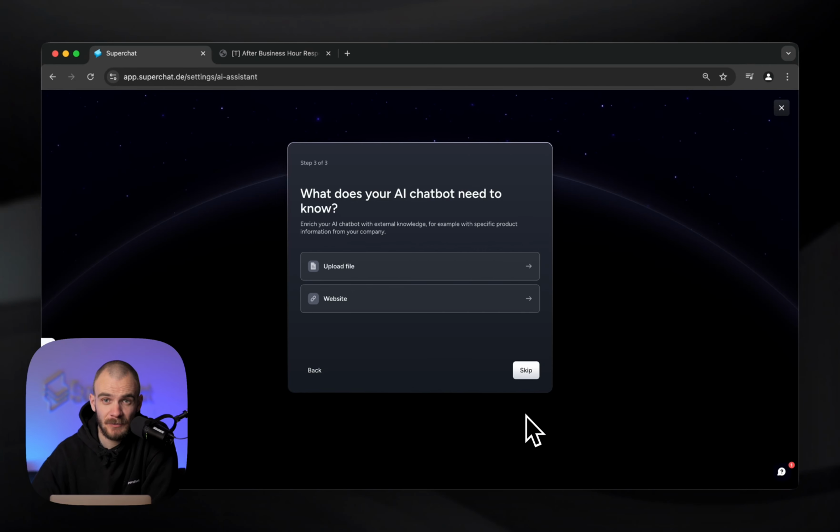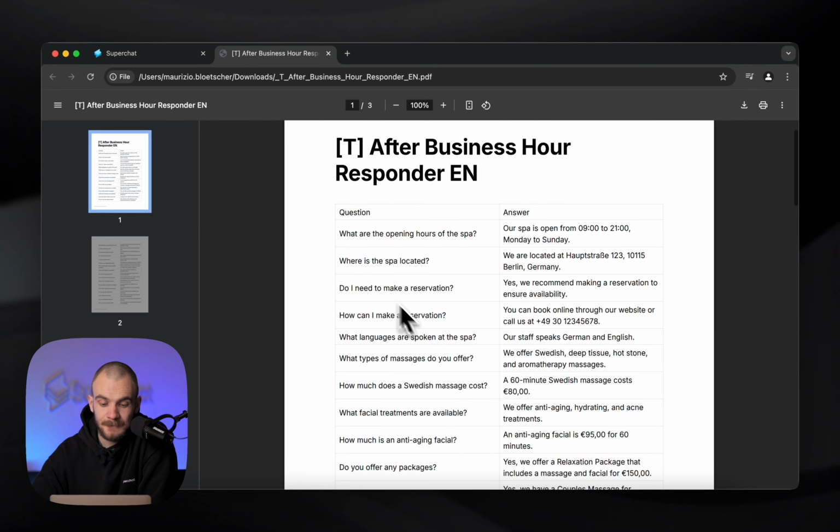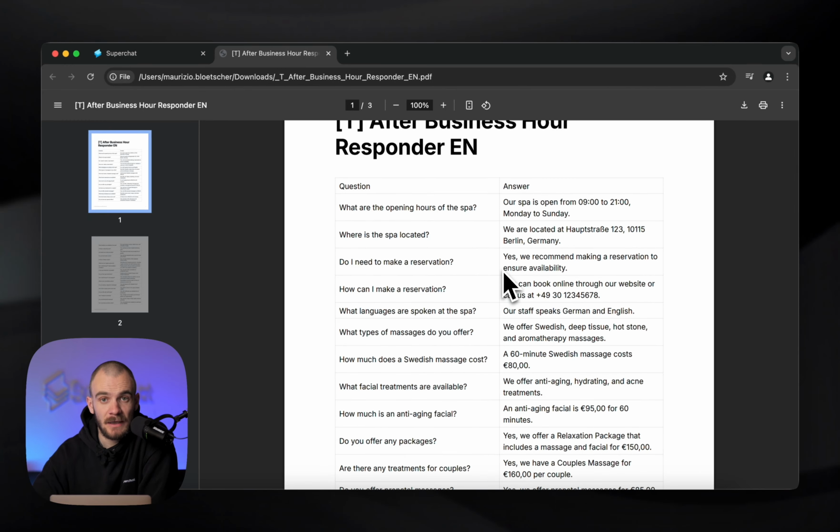And now second part of it, we have to give the AI some knowledge, because of course the AI has to answer the questions, but it also has to have some knowledge to answer the questions. Like if I ask some questions, the AI has to know what to answer. And there we have two options basically. We can upload a file, PDF or CSV, with some knowledge or knowledge-based data, questions and answers, for example, or we add our website. In this case, I will just upload a little FAQ from our spa website.